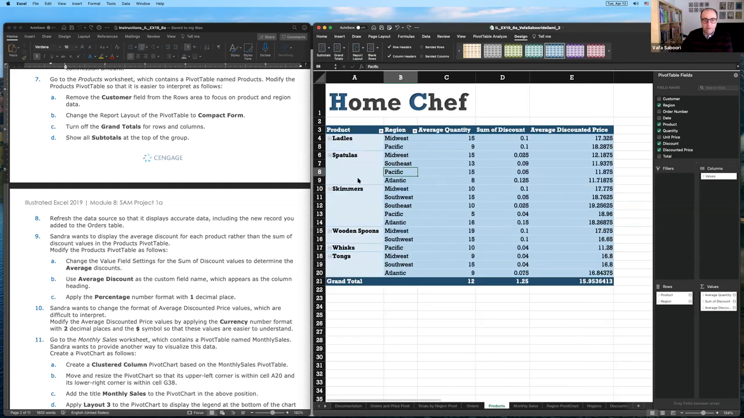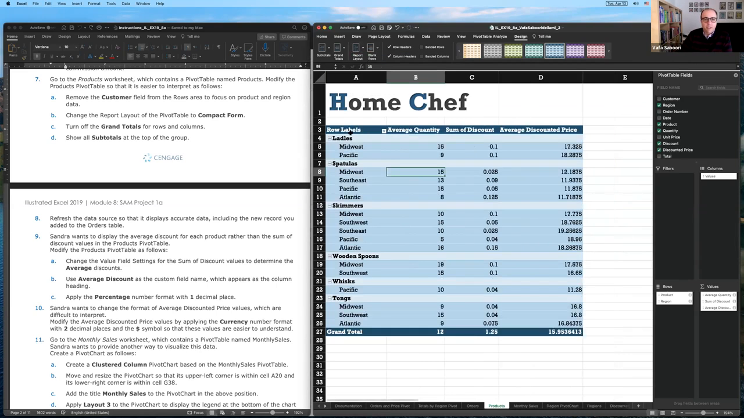So one more time, you see that we have, for example, here 2 rows. We have ladles and Midwest, Pacific. We have these 2 rows in 2 different columns next to each other. But when you change the report to compact, this second row comes under the first row. So when you put it in compact form, ladles, and then Midwest and Pacific, spatulas, Midwest, Southwest, Pacific, and so on and so forth.